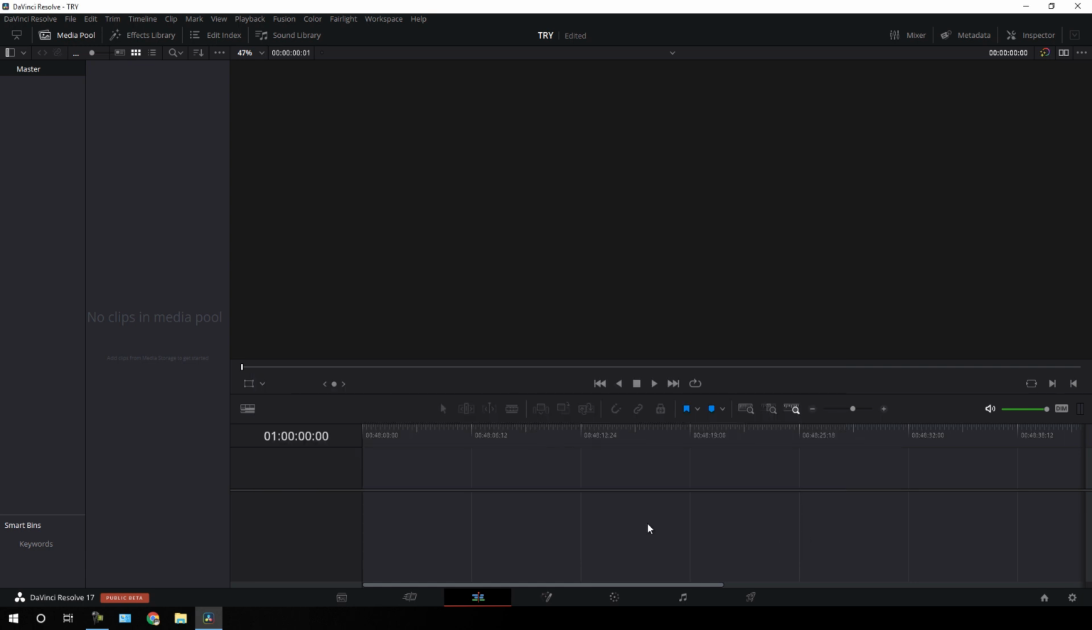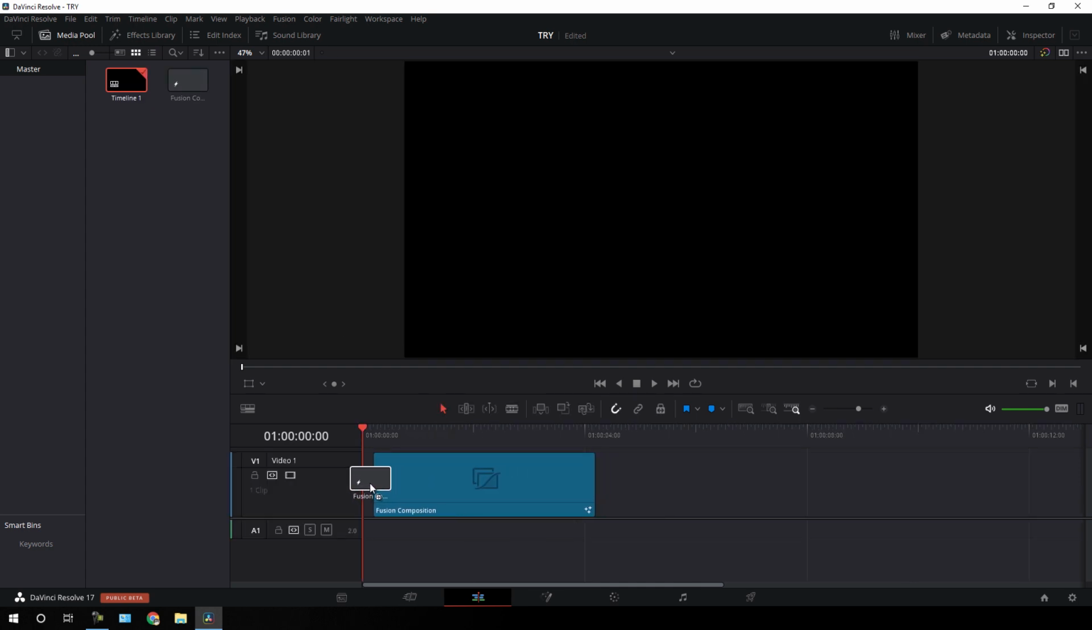Now let's create this animation inside of this Fusion page. So we have to take a new Fusion composition. So just go to this media pool, right click on that, click on this new Fusion composition, and let's call it Fusion composition. Duration, make it 4 seconds. Frame rate 30 and click on create. Just drag this Fusion composition on this timeline, just like that, and then go to your Fusion page.